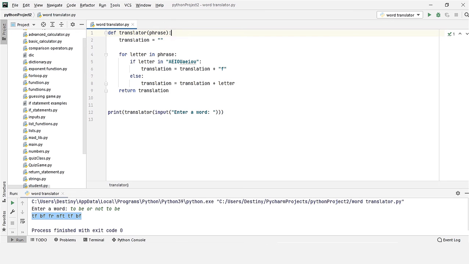We'll first of all define a function translator, then we'll pass in a parameter phrase in there, then we made a variable and set it to an empty string. So this empty string over here is going to accept whatever word we want to put into the word translator, and hopefully you understand that.